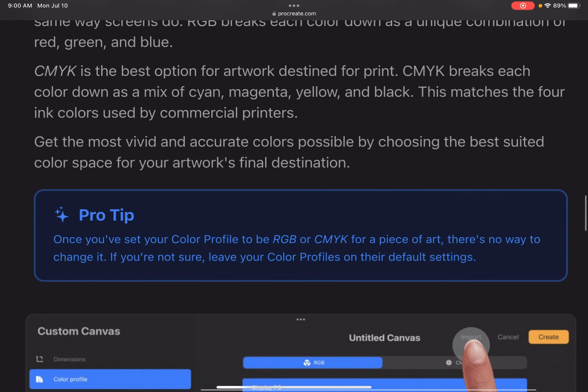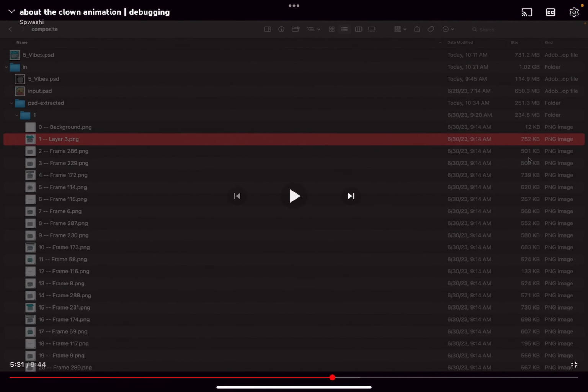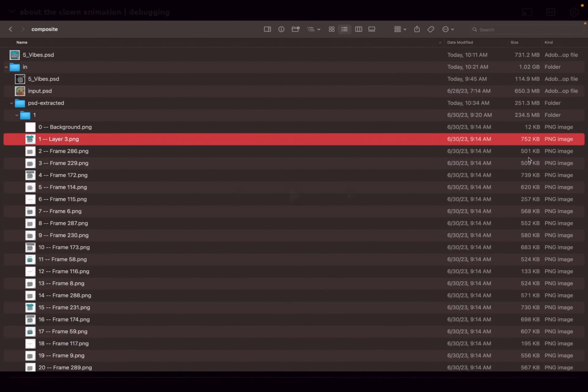The thing is, the canvas that I used is something that I used for stuff that I make print ready. So I was just copying CMYK into the animation before I actually did anything. Now that it is CMYK, I can't actually change it. I made a playlist where I go into more detail, but the main thing to notice is in the upper left-hand corner of this screen. This is the video about the clown animation debugging.